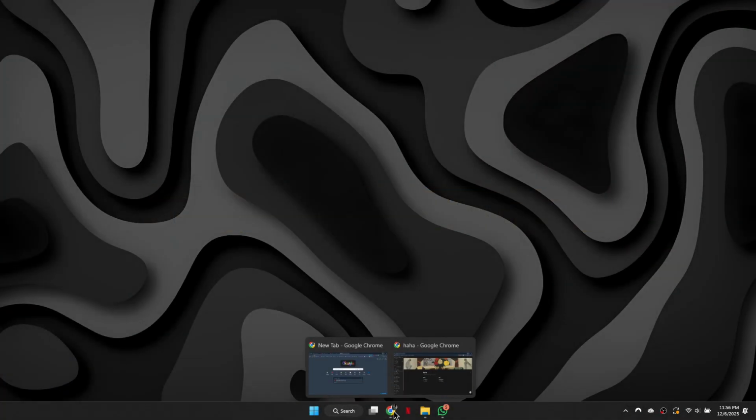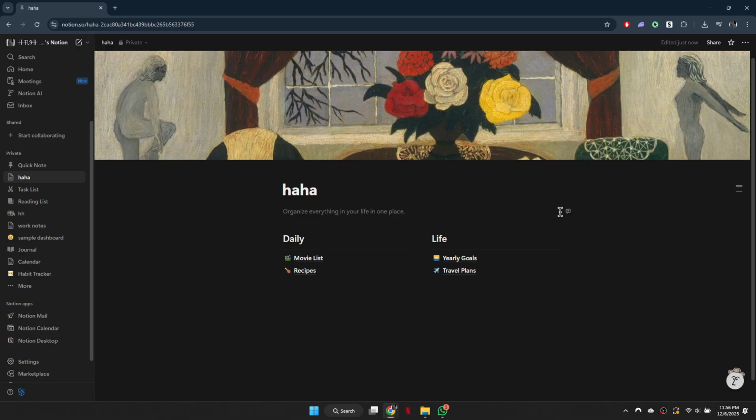Alright, let's begin. First, log into your Notion account. If you haven't used Notion recently, go to the homepage and click Login. For convenience, continue with Google and select your account. Once logged in, navigate to the workspace or page where you want to integrate Jira.